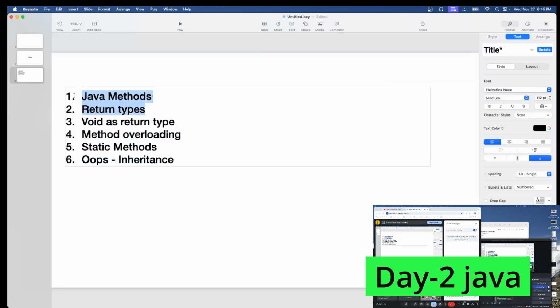Now let's go for the next topic. We just saw two things, which are Java methods and return types. The third one is void as a return type, which we also just saw. The fourth one is method overloading. This is also a concept of methods. From the name itself you will understand what method overloading means: creating multiple methods with the same name is considered overloading.